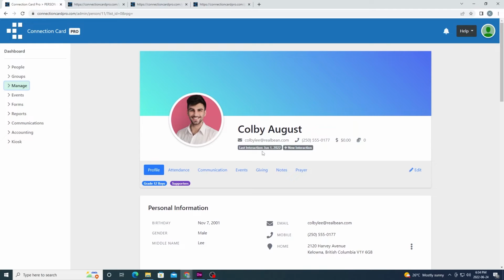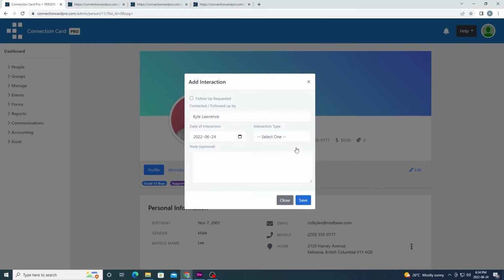So back to our Colby August test individual. At the very top here, you can see it says last interaction June 1st, 2022, as well as a new interaction button. This simply tells us that a recent interaction occurred with this individual. Someone called him on June 1st. If I want to add an additional interaction, I can click on this new interaction button.